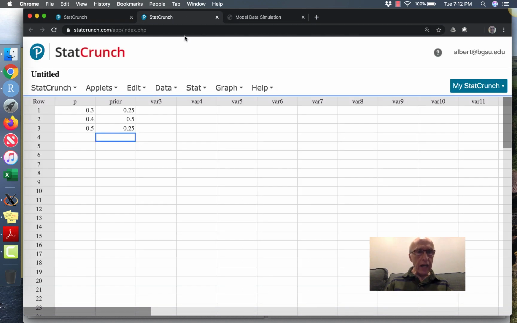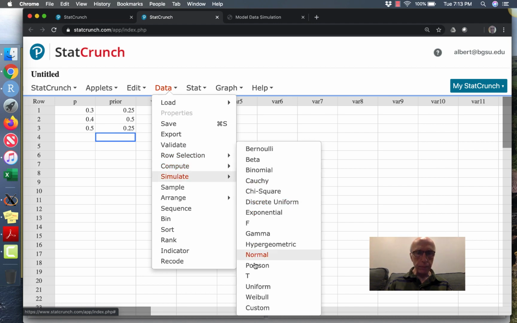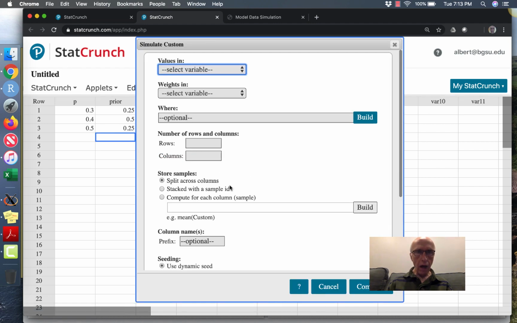So go to StatCrunch and I create 2 columns. One column is called P and the next one is called prior. First thing I'll do is simulate 1,000 values from my prior. I do that by going to Data, and I'm going to simulate from a custom distribution. My values are in P and my weights are in prior. And I'm going to choose 1,000 rows and 1 column, and I'm going to call this column sim P.